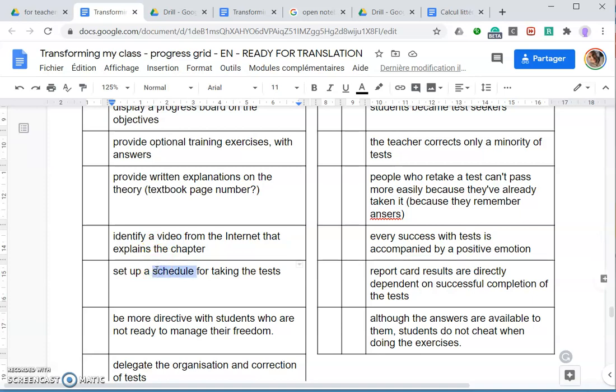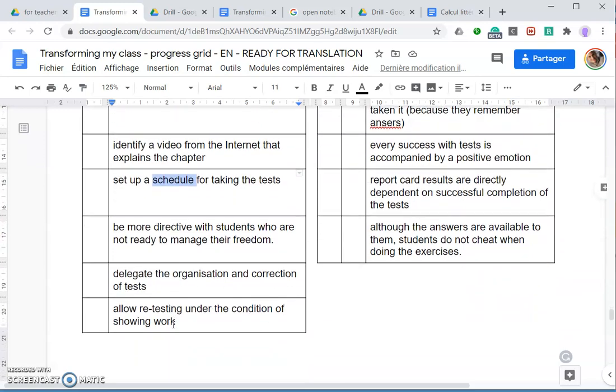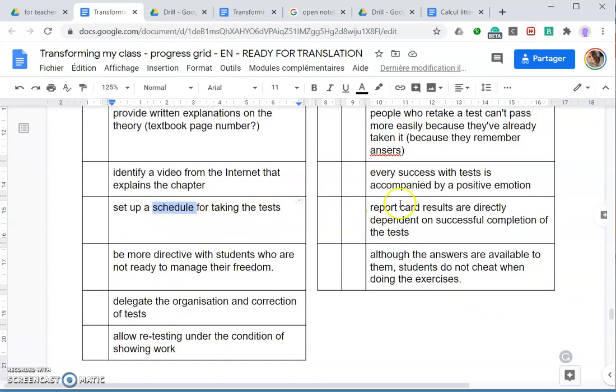Next is setting up a schedule for taking the assessments. I mean, it would be a mess if any student could take any assessment anytime. So maybe 10 minutes before the end of the course, you say who would like to be assessed now. You have a few students who come. What chapter? What chapter? What chapter? You quickly distribute the exercises to do, with no solutions, of course, during the assessment, but not at any time. You have to agree with your students when they can ask to take a test, because they will ask to take tests.